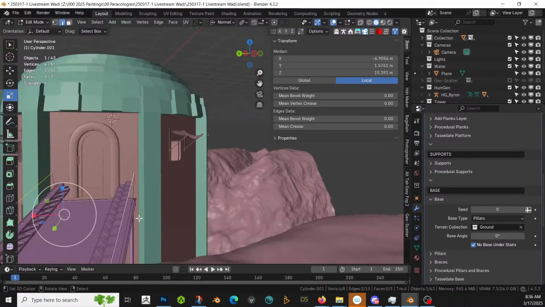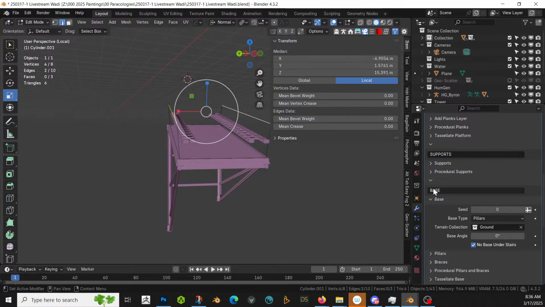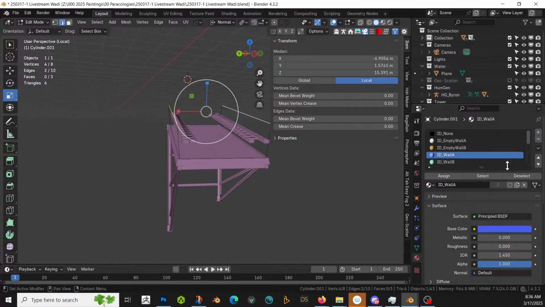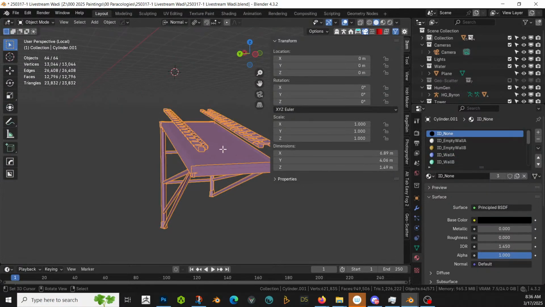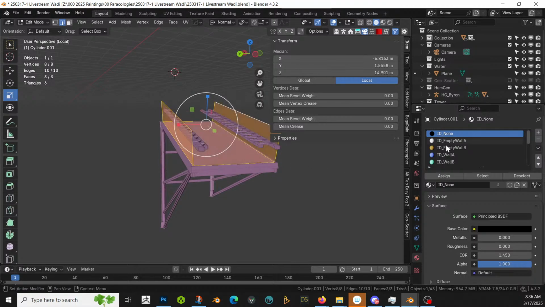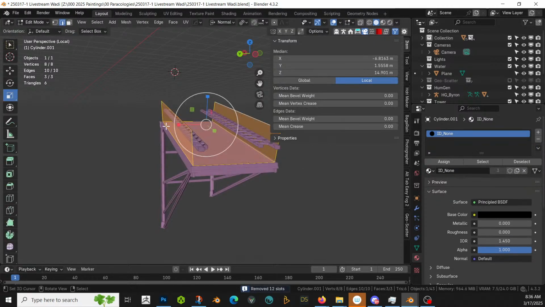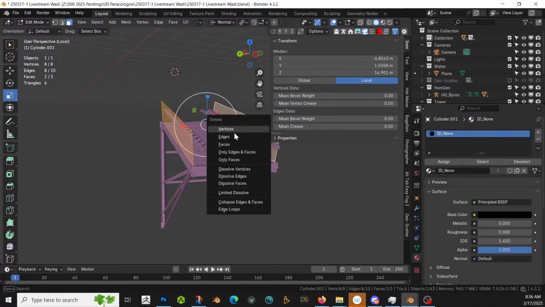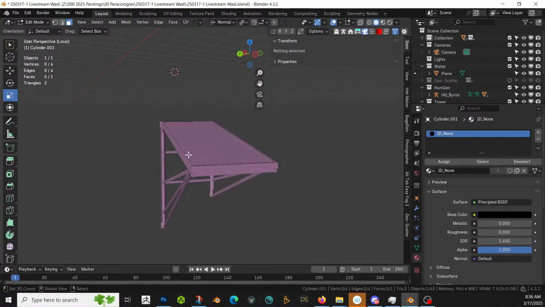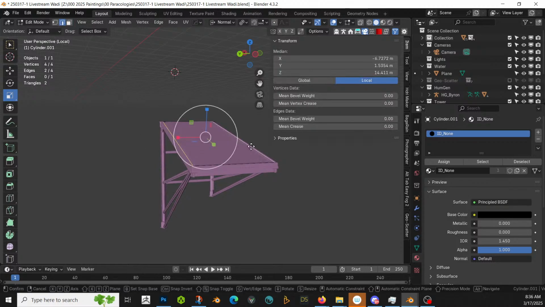Weird. Oh, it's because those are not straight up, I guess. Let's see. Tab A. Assign all to that. Great. Okay. Just going to get rid of these other materials. Okay. X, faces to GZ1.